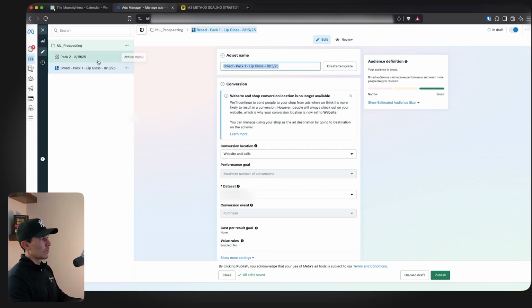So if we had multiple of our packs here, I'm just going to go ahead and create these 2 different kinds of packs. So we have pack 2. We're going to call this one lip balm. One's a lip gloss, one's a lip balm. We've launched one on 8/13. We've launched one on 8/19.